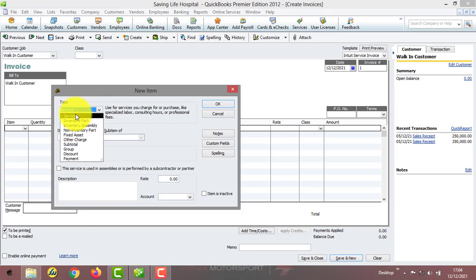Let's make it services. Here's the services. Let's make it surgery. It's under income.